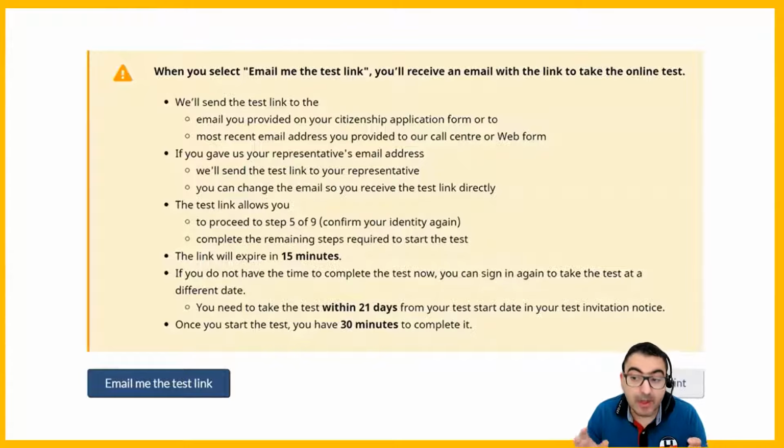It may actually show up in your spam folder. So you have to check both your spam folder and your inbox. And this link will be an individual link, which can be used only by you to start the test for the citizenship exam. Okay. And it tells you that you will have to finish the exam within 30 minutes. Okay. So whenever you click on email me the link, it will send the link to your email address.